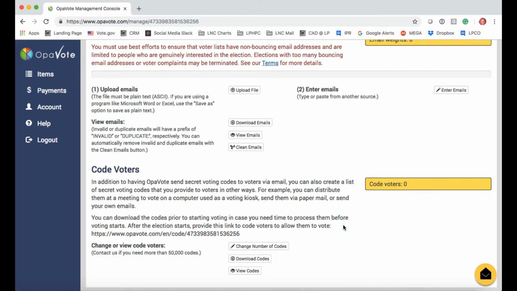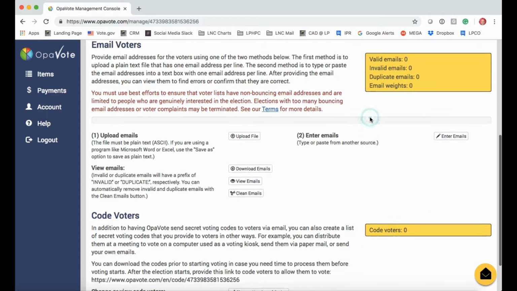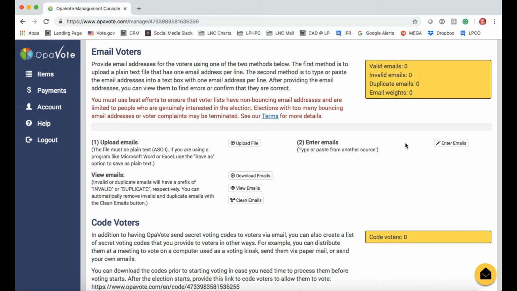And the codes can only be used once. And you can download your codes ahead of time in case you need to prepare them, such as at convention. But we're going to be doing an email vote, right? I'm going to pause this video for 1 second while I go get a copy paste of all of the LNC emails.